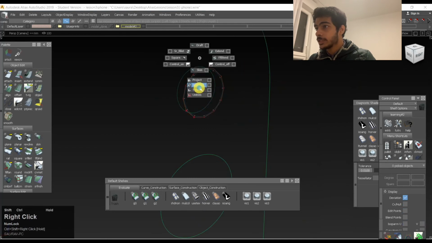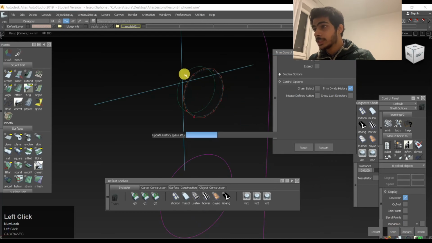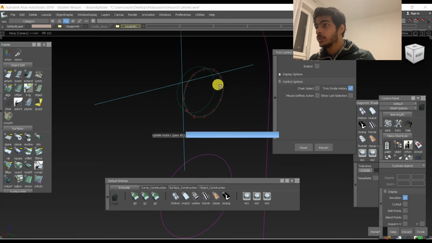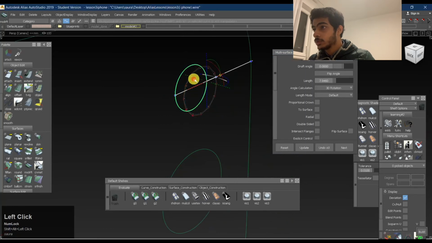So I'll just trim this again, I'll discard this, and this is a much smaller circle, so we'll need to go into smaller values again. We'll just draft this again over here, somewhere over here.